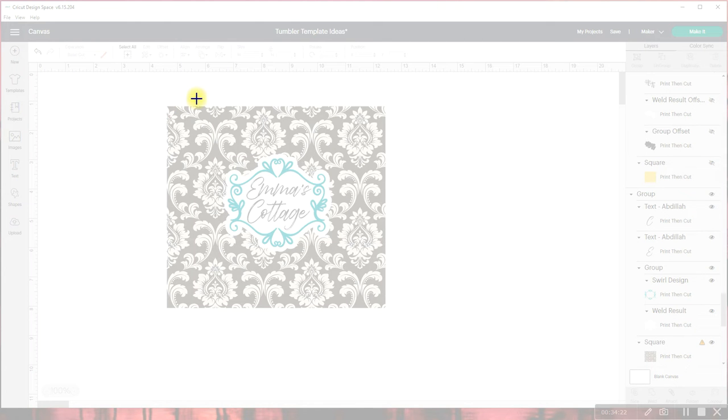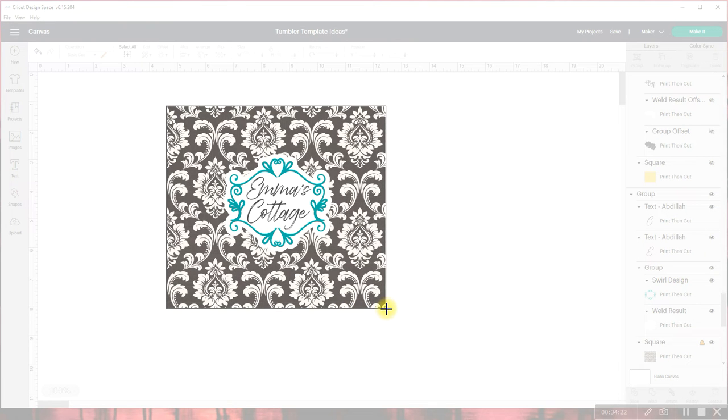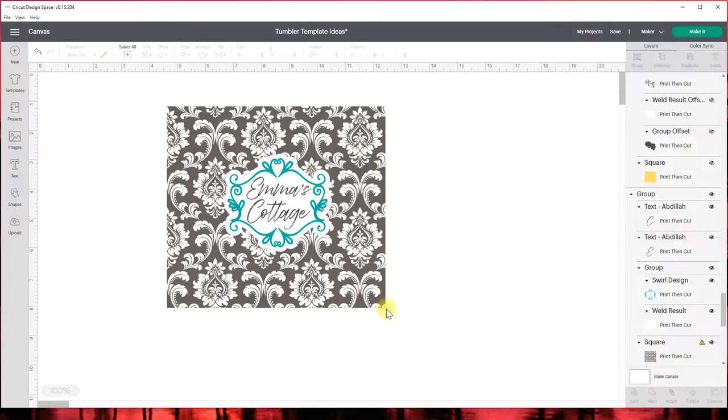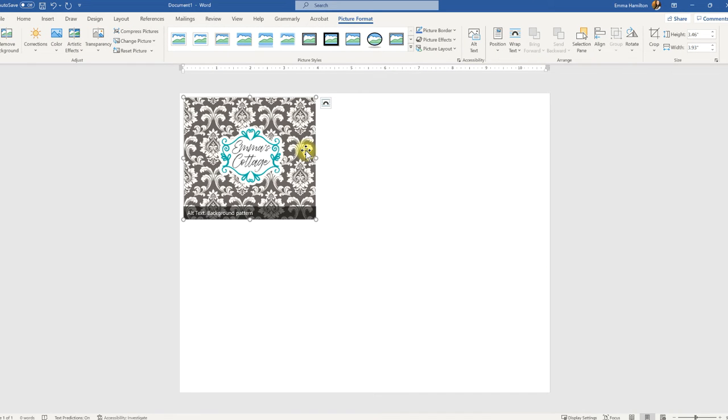So that disappeared, and here's my Cricut Design Space behind it. So then I'm just going to get as close as I can. All right, just like that. And it's dropping it right there into Microsoft Word. Amazing, you guys. And honestly, the quality looks great.